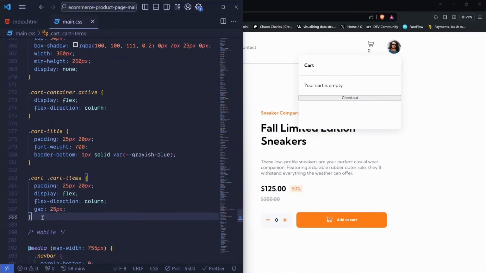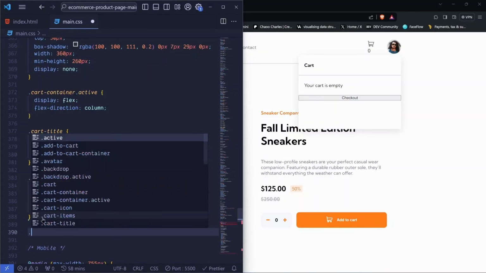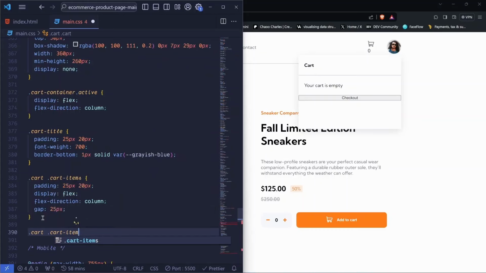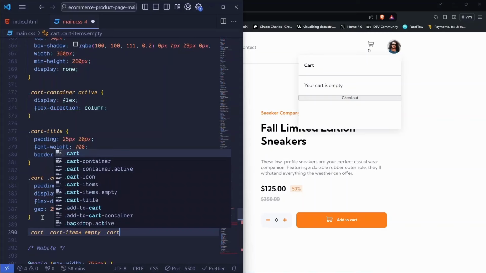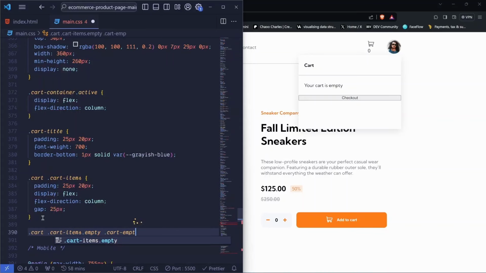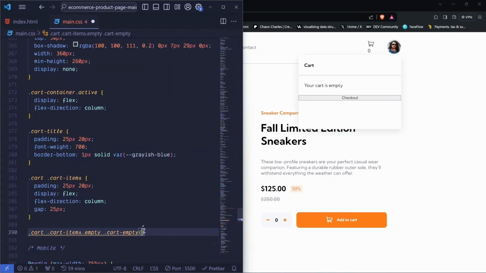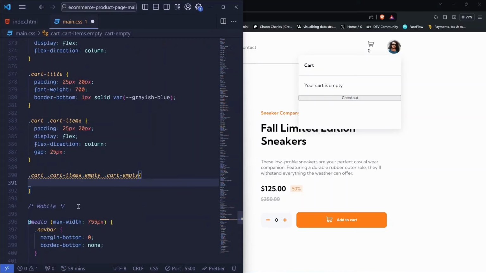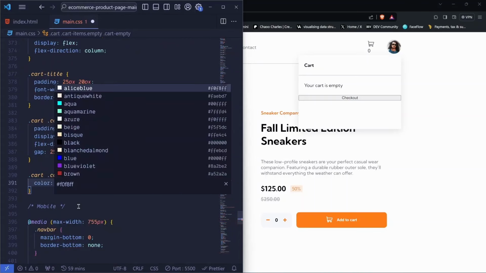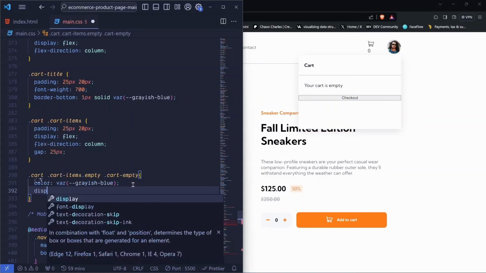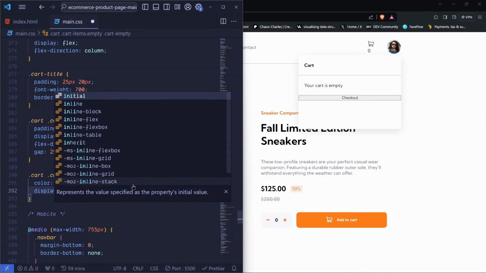So we need to style when the cart is empty. So I'll say .cart, and I'll say .cart-items.empty, and we'll say .cart-empty. So did we add a class to that p tag? Yes, we did. So we are targeting this p tag just like that, and here we'll add the color to be a variable of grayish blue, and we'll say display to be inline-block.